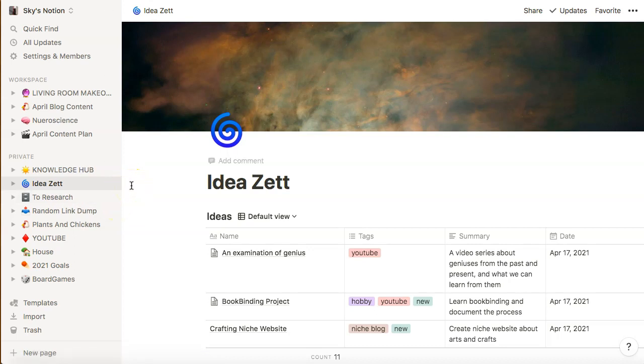I presume that you know what Zettelkasten means. If you're on this video, you know that Zettelkasten is German for slipbox, and it was invented by Niklas Luhmann, who was an amazingly smart, genius guy. But I'm just going to jump straight into it.